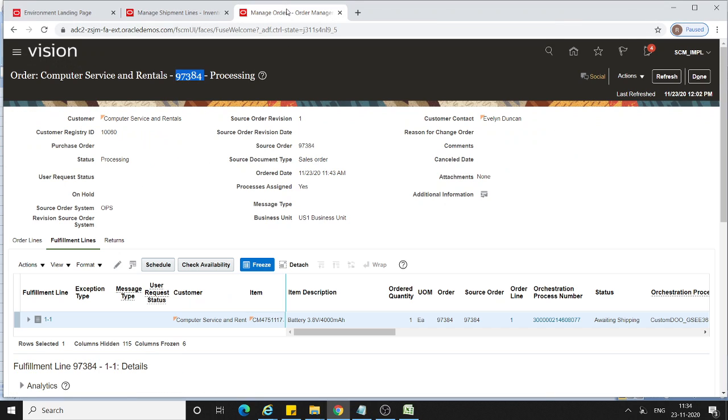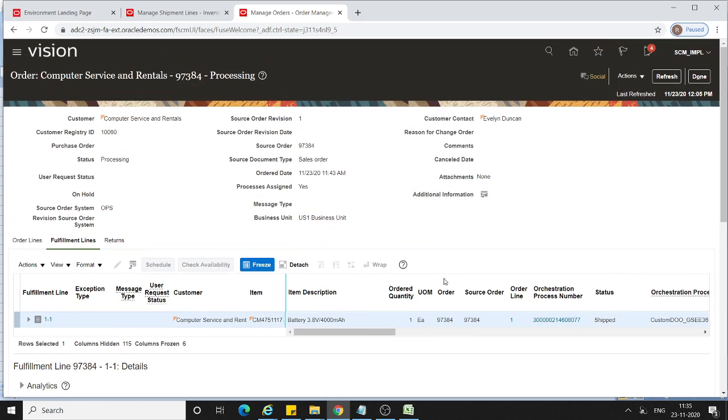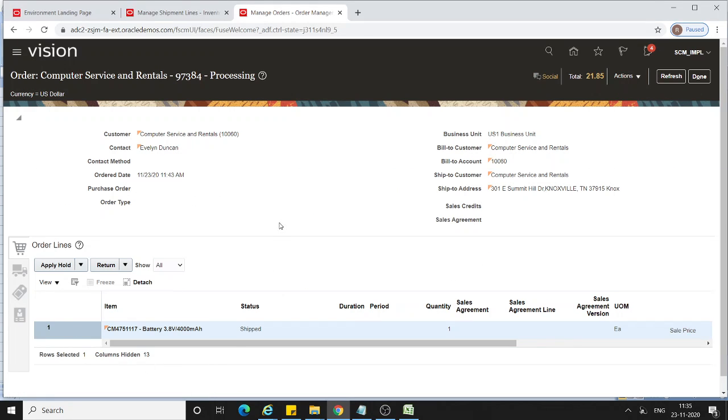Okay, now we will go back to the supply order. Sorry, we will go back to the sales order, and from here we will see what is the order orchestration line level status. Okay, so now I am in the sales order 97384, and now the status is showing as shipped. So this means the items are shipped from 003 organization to the customer. Okay, so we'll click on done. And now the sales order line level status is also showing as shipped.